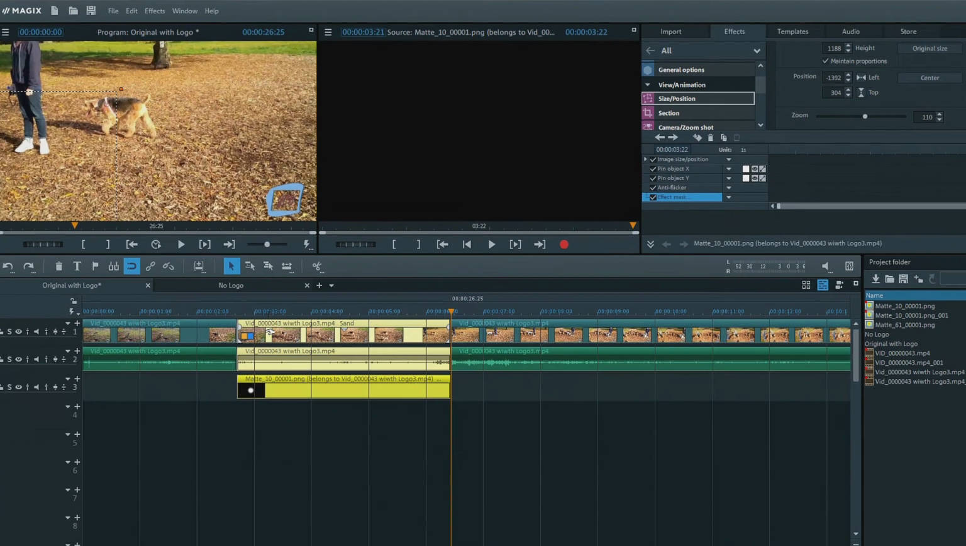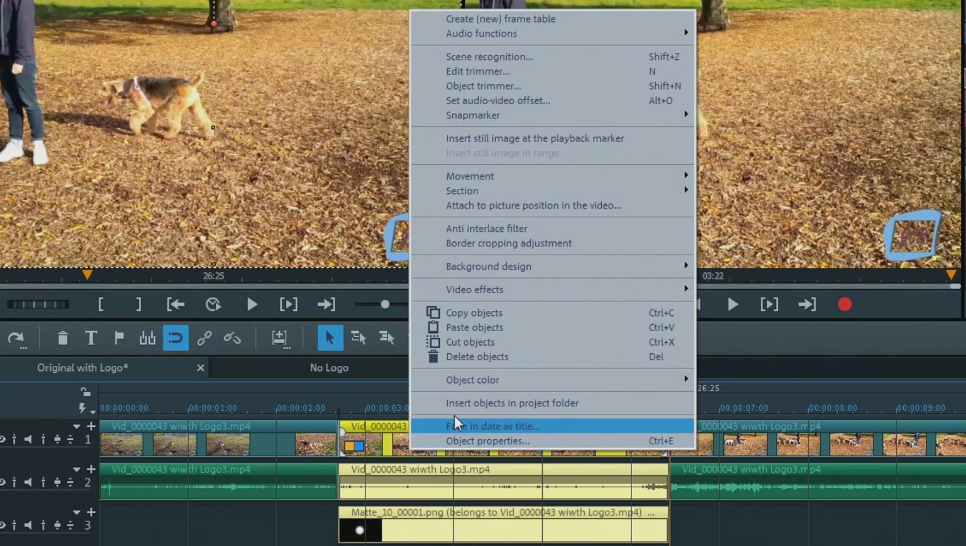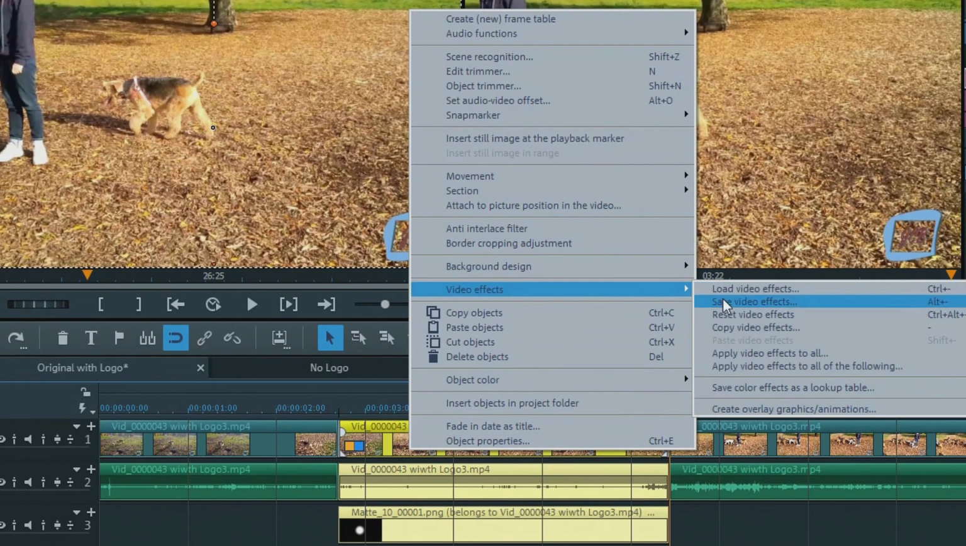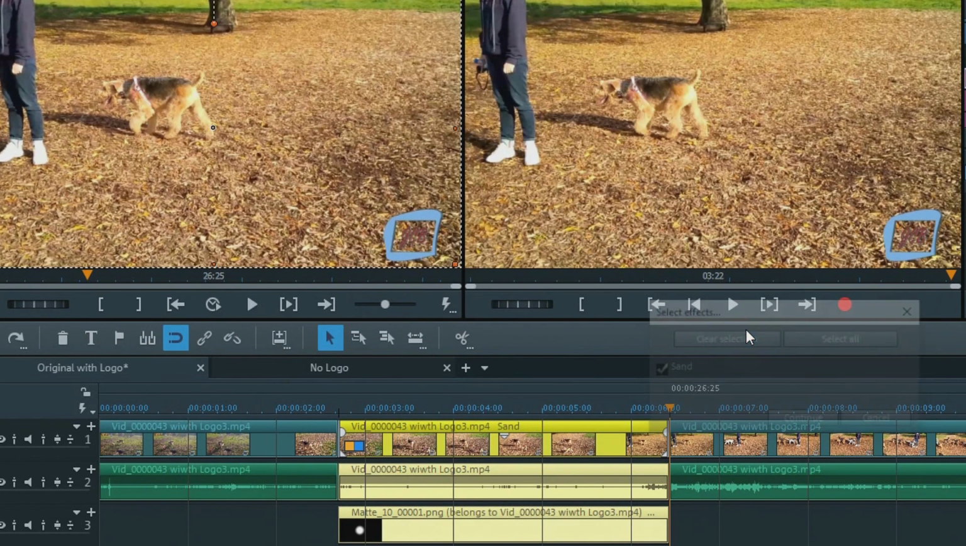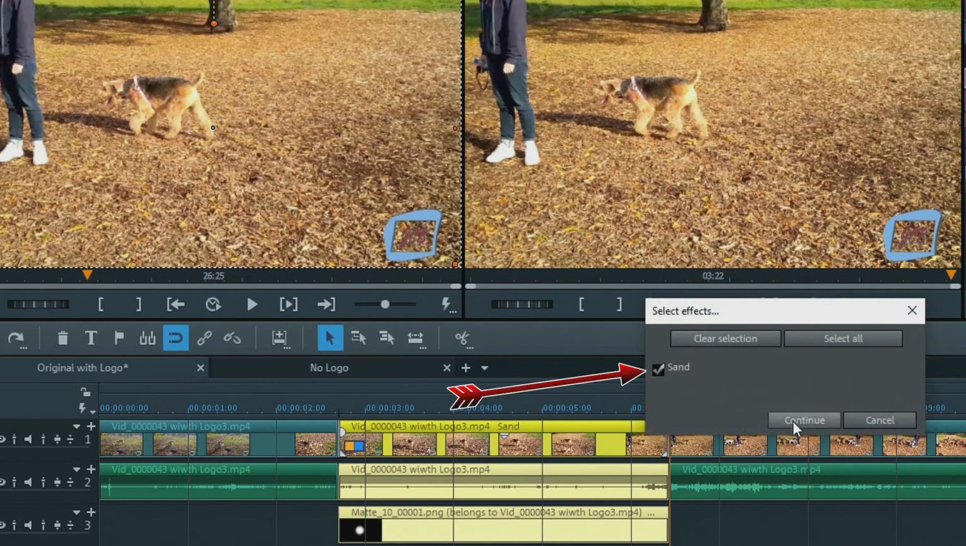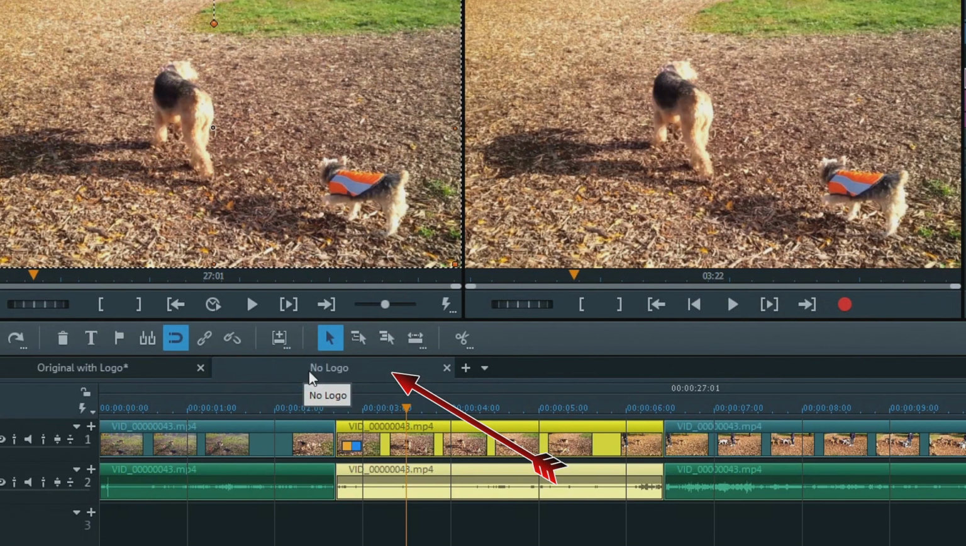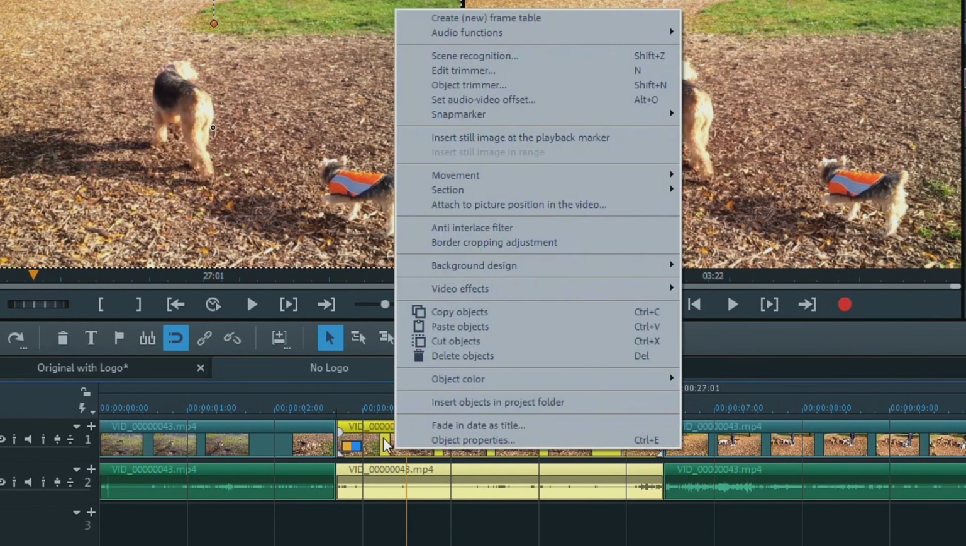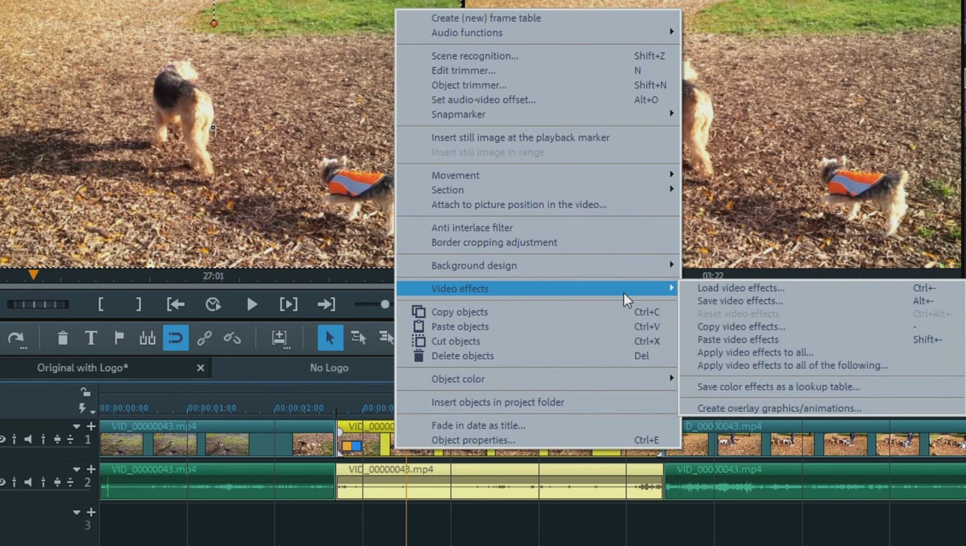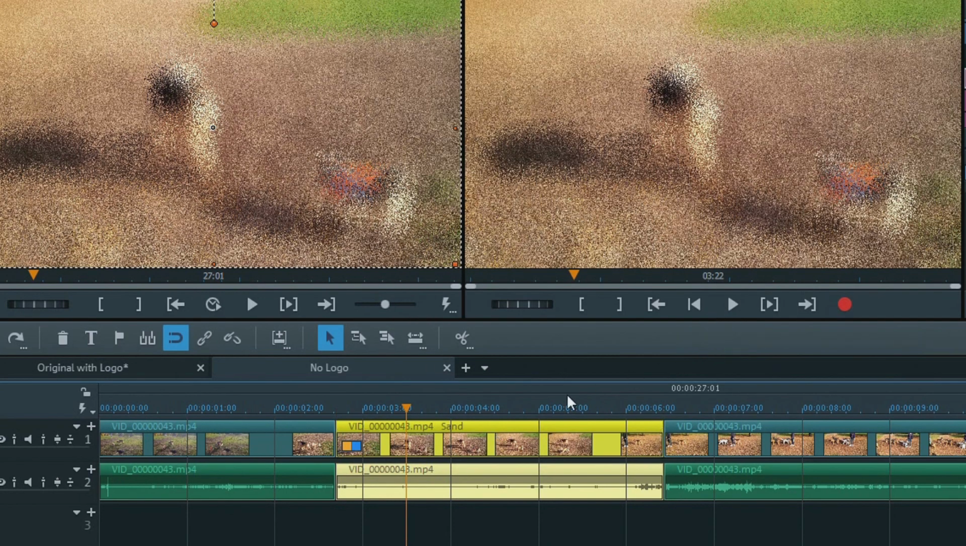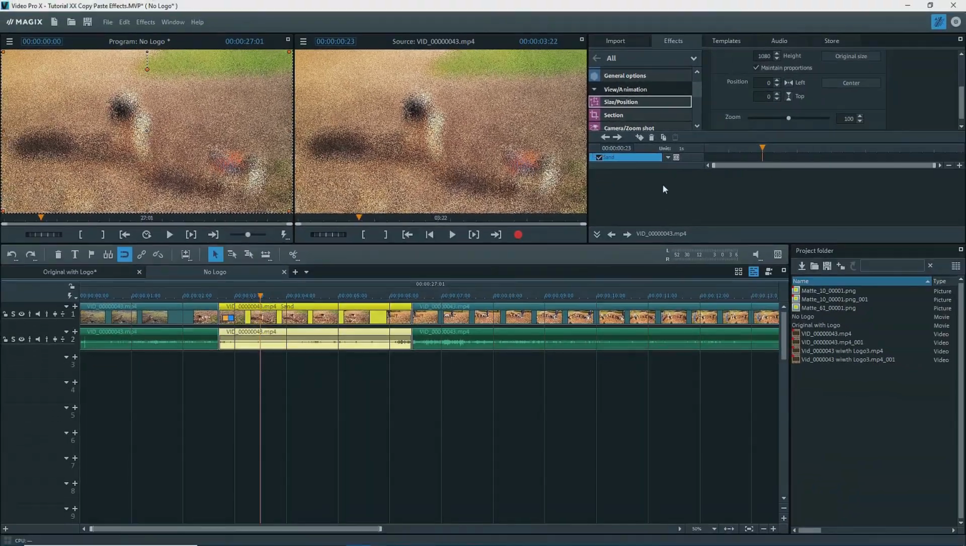I'll go to the first movie, right-click on the video part, Video Effects, Copy Video Effects, and we see that we are copying the sound effect. Accept that. Go to the second movie, right-click on the section where we want the effect, Video Effects, Paste Video Effects. The entire image is blurred. We need to apply a mask.